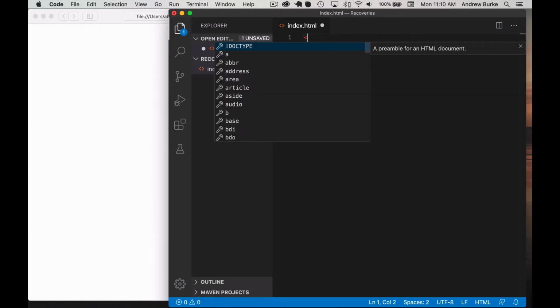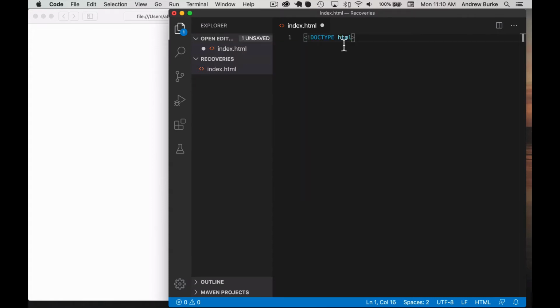I often end up just copy pasting this from a template or something like that, but we'll start from scratch here. So first, and you can see here actually, Visual Studio Code is helpful because it knows that we're starting a new HTML document, and we don't have anything on it. It's like, do you want to put doctype in? In this case, yes.